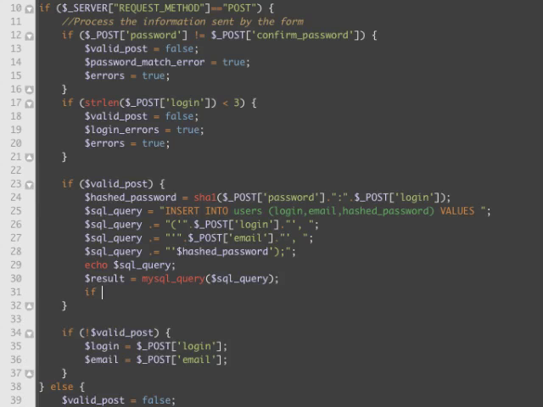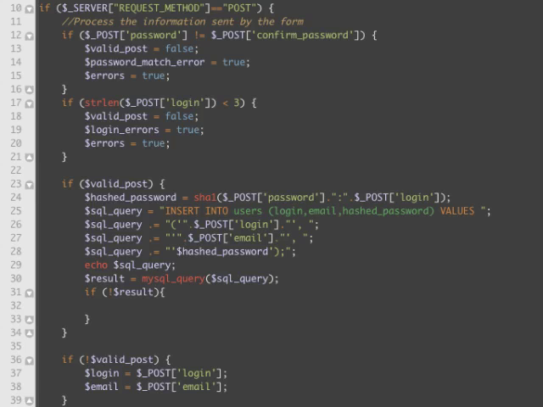So if the result isn't true, then we know, and I missed the order of these. So if not result, then we know that something went wrong. We might not know what it is. So there's a function called MySQL error that should print out the problem on the screen. You can decide whether you want to include this in your code when you're completely done or not. Obviously, if it's a duplicate login error, we might not want to print out the MySQL error, but for debugging purposes, this definitely helps.